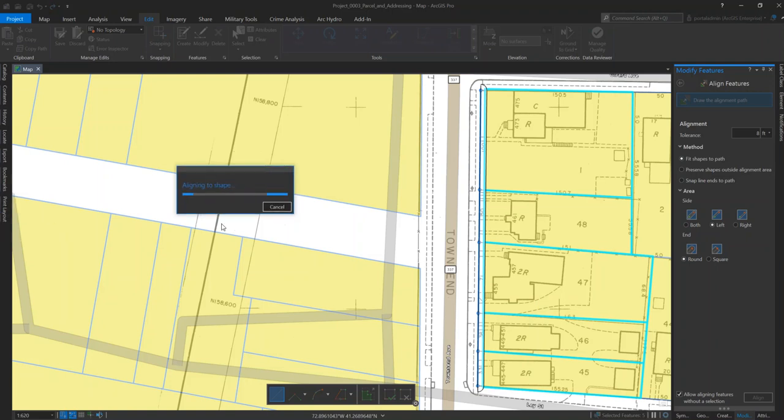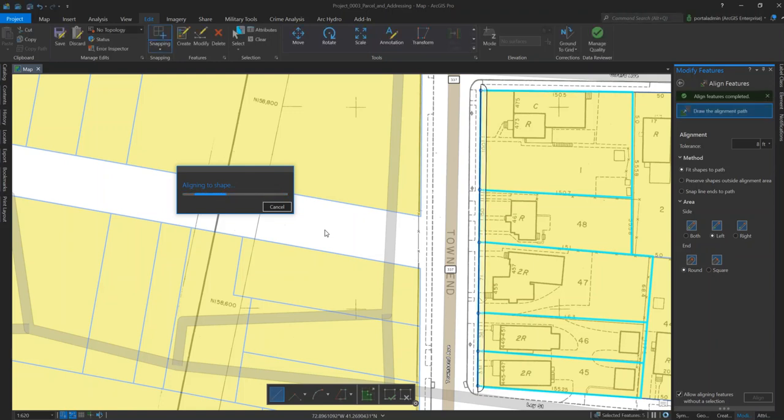So let's see, it's going over here, it's aligning the shape. And sometimes this can take a little bit of time, so just be patient with it. All right, now there we go.